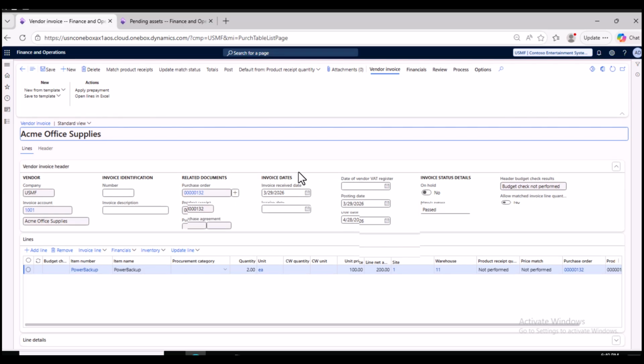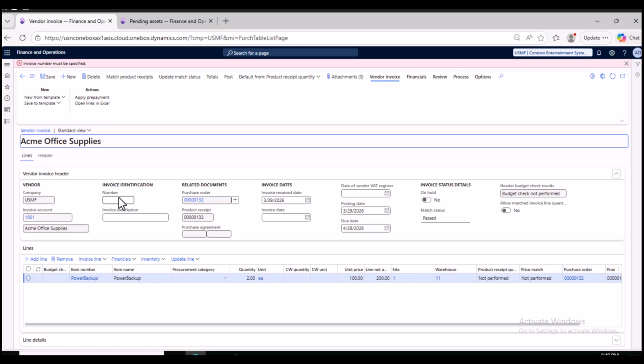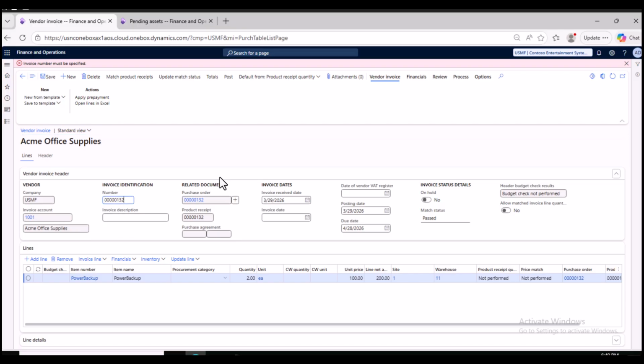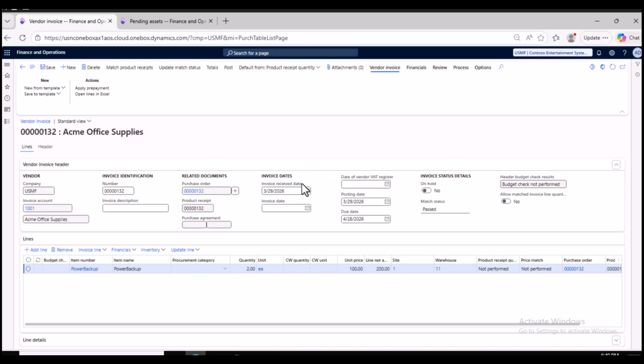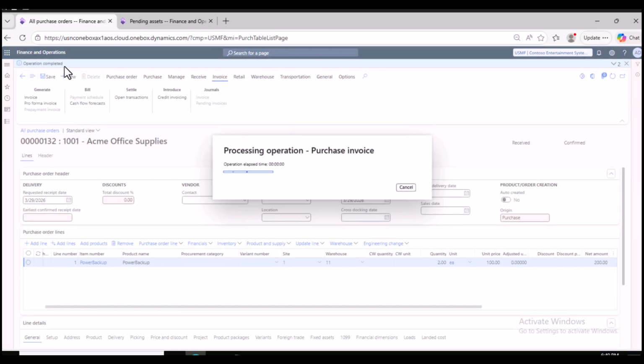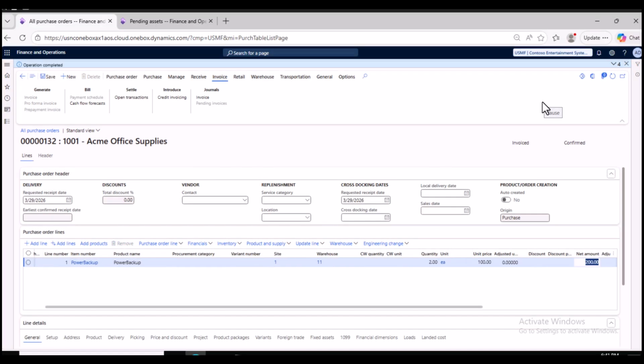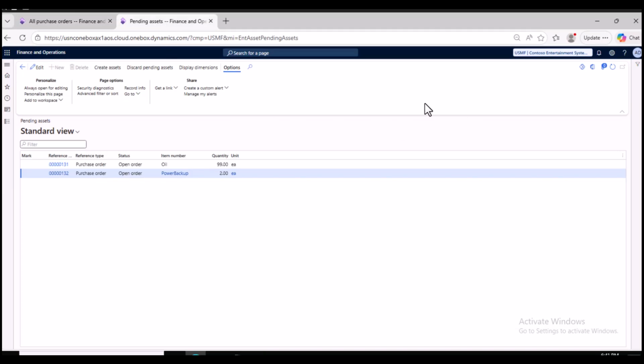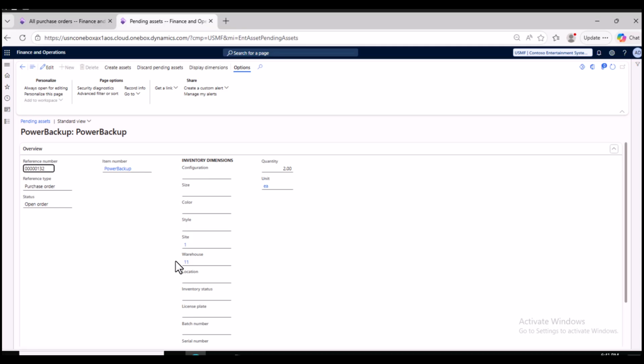I can now post it. Okay, invoice number must be specified. Let me specify this, and let me post it now. Okay, I think this invoicing is also done. So it should be changed to invoiced. Okay, now the status is invoiced. And now let me go to my pending asset, and when I refresh this, let me open this Power Backup. Okay, here I can check all the information.